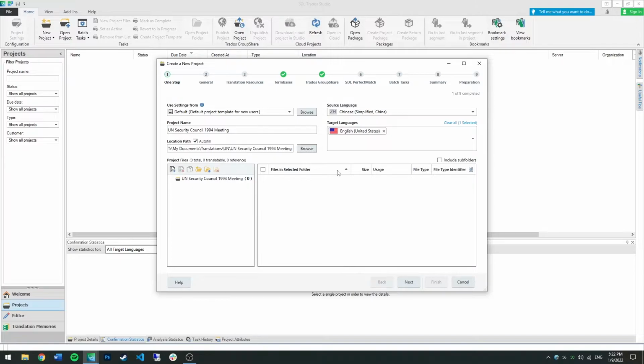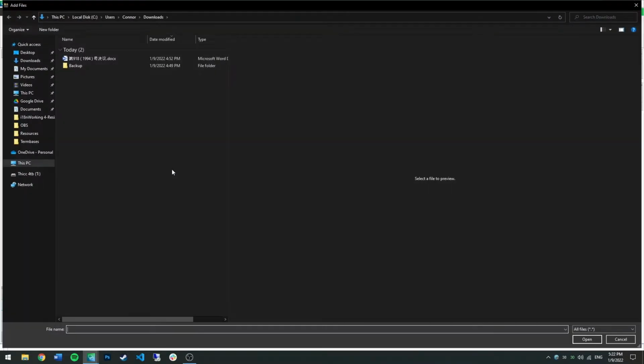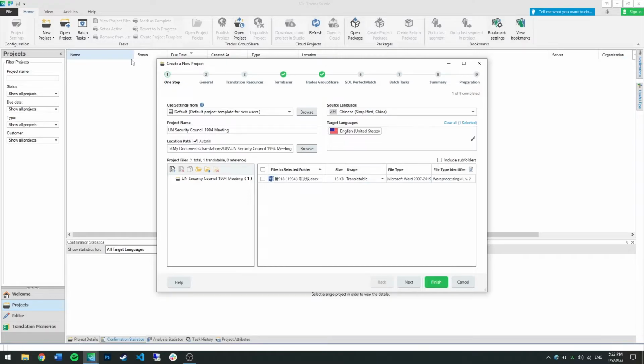The last thing we need to do on this screen is add the file we want to translate. Click this little icon with a white document and a blue plus sign. Now, you can browse to where the document is on your computer. My file is located in my Downloads folder, so I'm going to go there, then double-click on my file to add it to my project. You should see the name of the file show up here in this box on the right. Hit Next at the bottom of the screen.